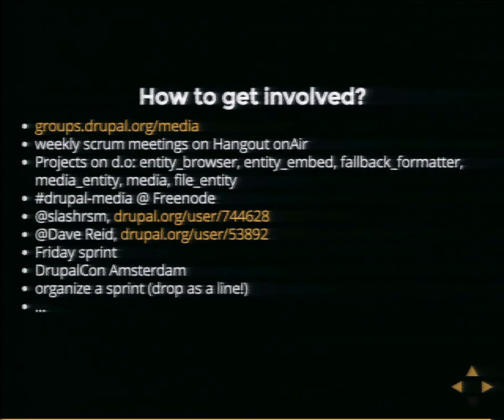You can come help us on Friday sprint or in Amsterdam, or if you want to organize a sprint, let us know. We will see if somebody from the media team can come and help on site. Otherwise, we can join remotely. The most important thing is to communicate with us, let us know what's going on so we can cooperate and use our resources in the most efficient way.